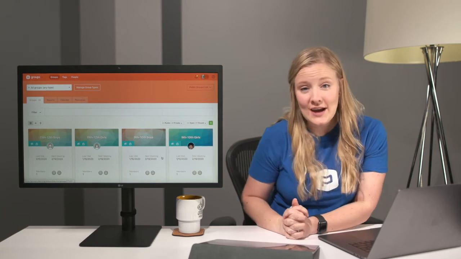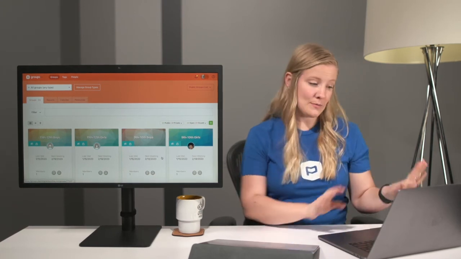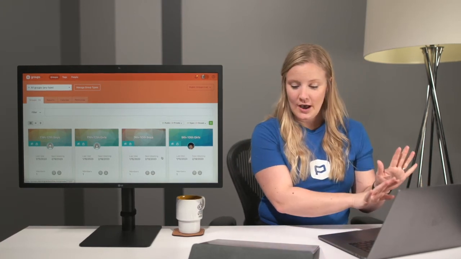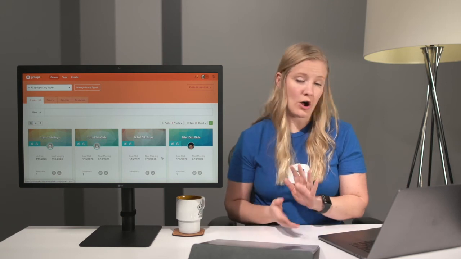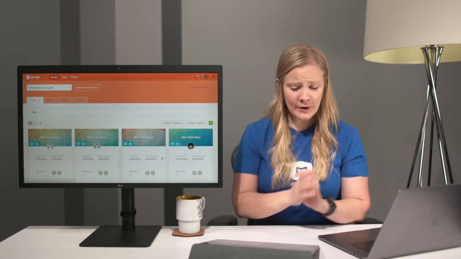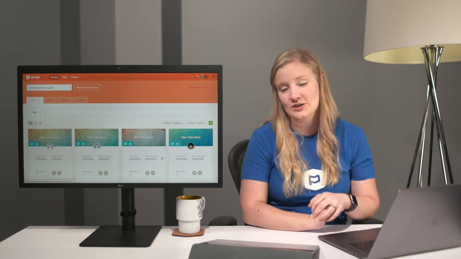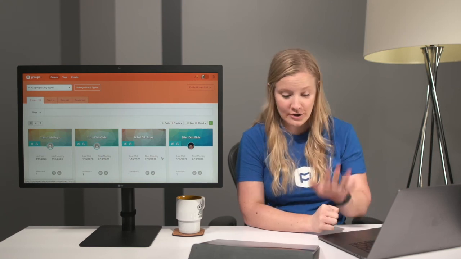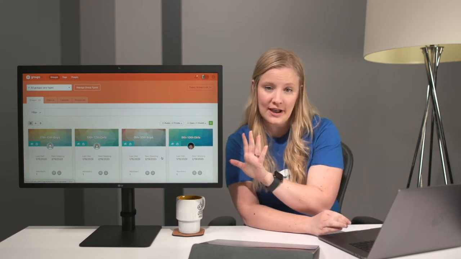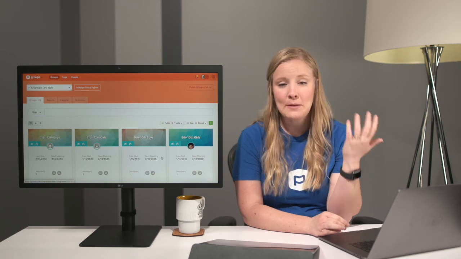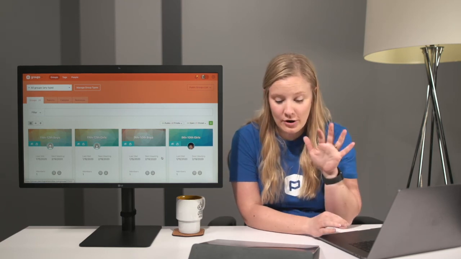There are two sides of Planning Center Groups: the admin side, which you can see here, and the public side, which we call Church Center. From the admin side, administrators and leaders can set up and manage their groups. And then on the Church Center side, people can find groups and members can interact with their groups.